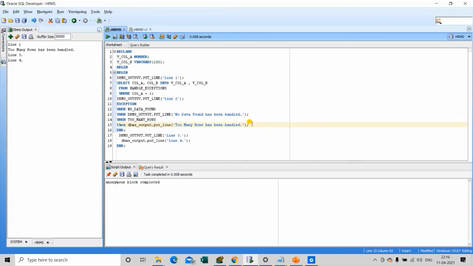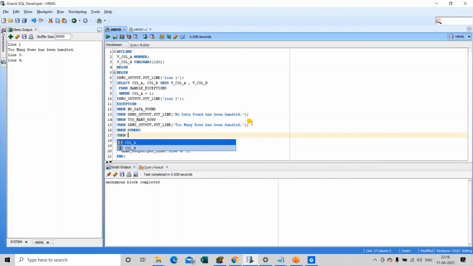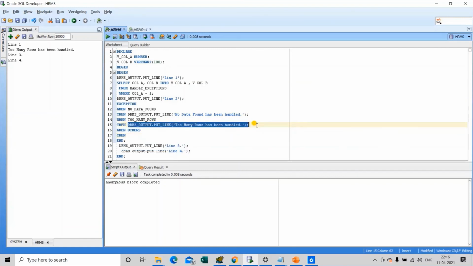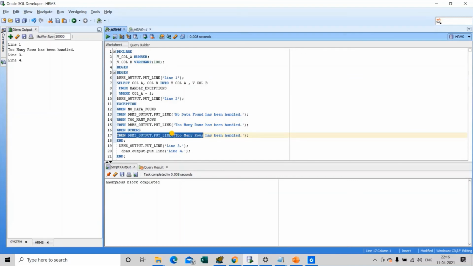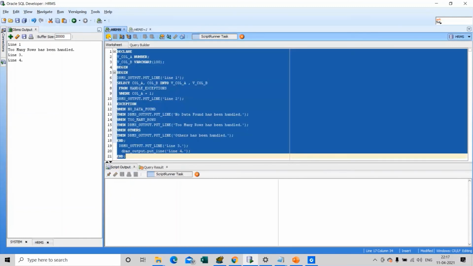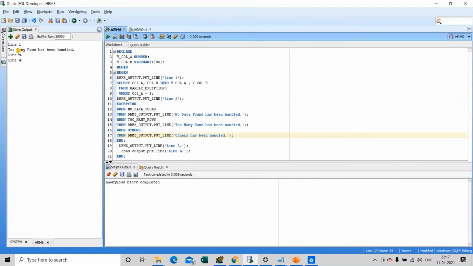Now we will have a look at a more common exception type, that is others. Let's say we add an exception handler of type others, in which we say that the output must be others has been handled. Now we will run our program to see the output, whether it is changed or not. It is not changed, because it is showing the same: too many rows has been handled.